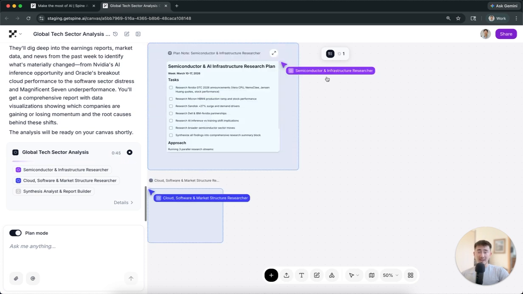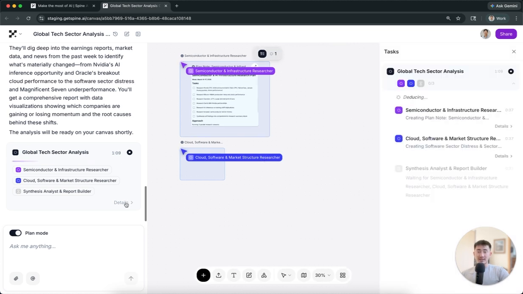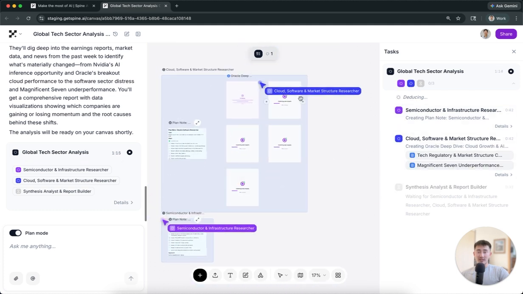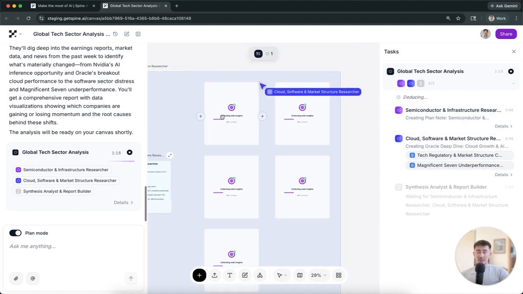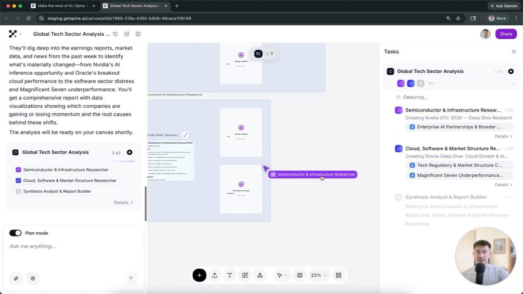So now we do have agents on the canvas, and they're conducting work in parallel. This is the semiconductor and infrastructure researcher, it's kind of a mouthful, and we have the cloud software and market structure researcher. If I click details here, I'm going to see more details of what the agents are doing, and you can see this cloud agent is conducting research, doing an Oracle deep dive, doing all this in parallel. And then down here, we have the semiconductor and infrastructure researcher.